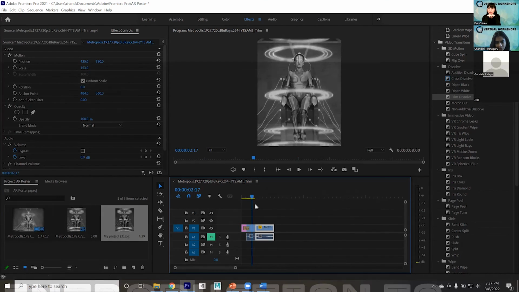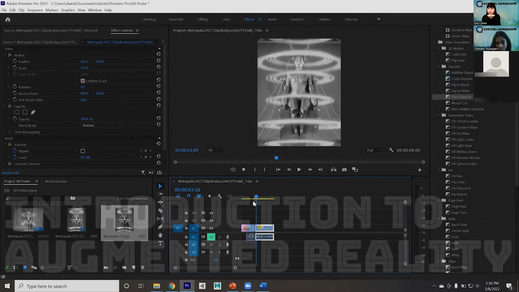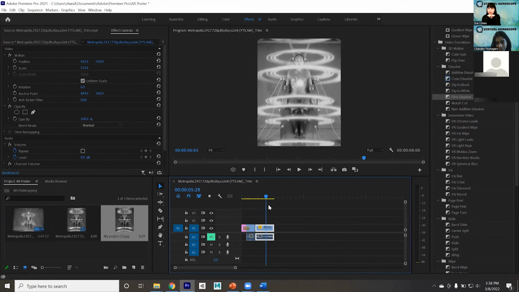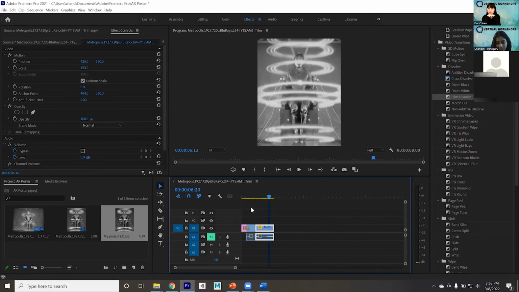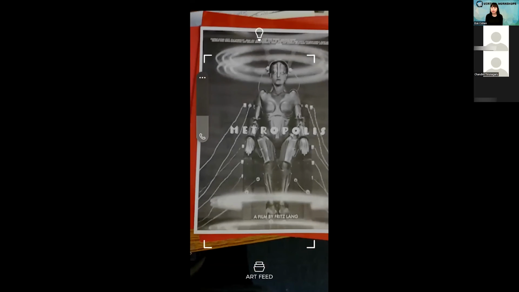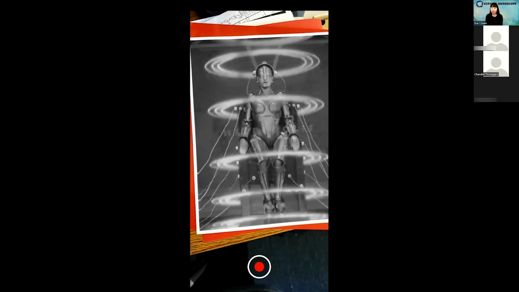So we have this right here, and then we have this clip. It's just more of the same thing that's happening, but with more rings, more light, it's just amped up a little bit more. All you gotta do is point your phone at your poster, and there we have it.